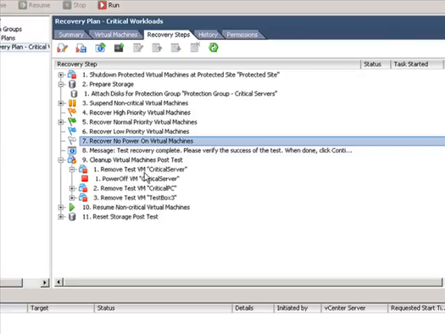What we're doing here is actually removing the virtual machines that had been recovered, removing them from inventory so that you no longer see them when you go back into a normal state. And it's obviously going to power them off before removing them. But that cleans up the inventory so it looks nice and fresh.